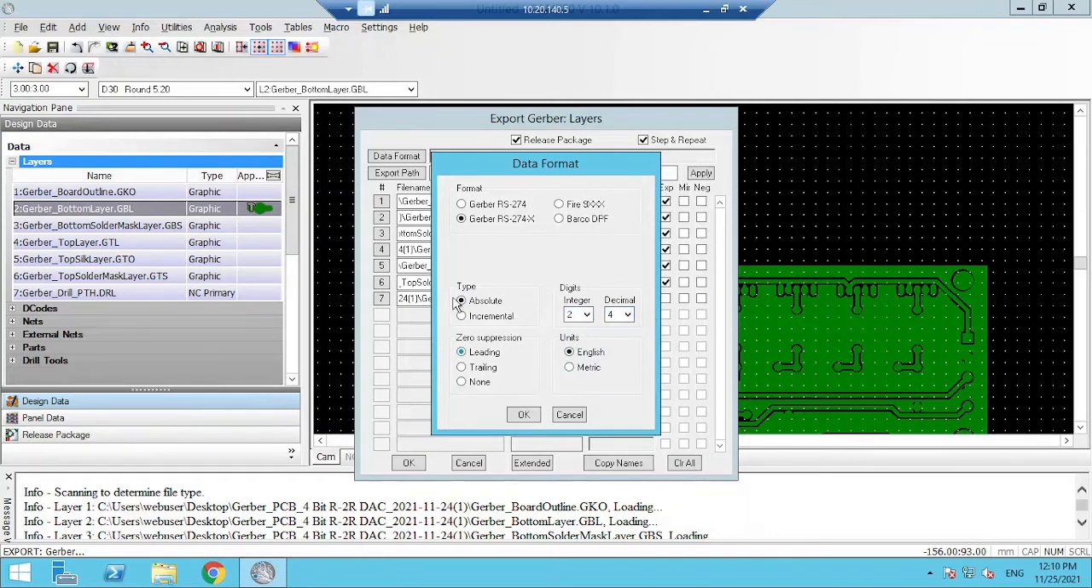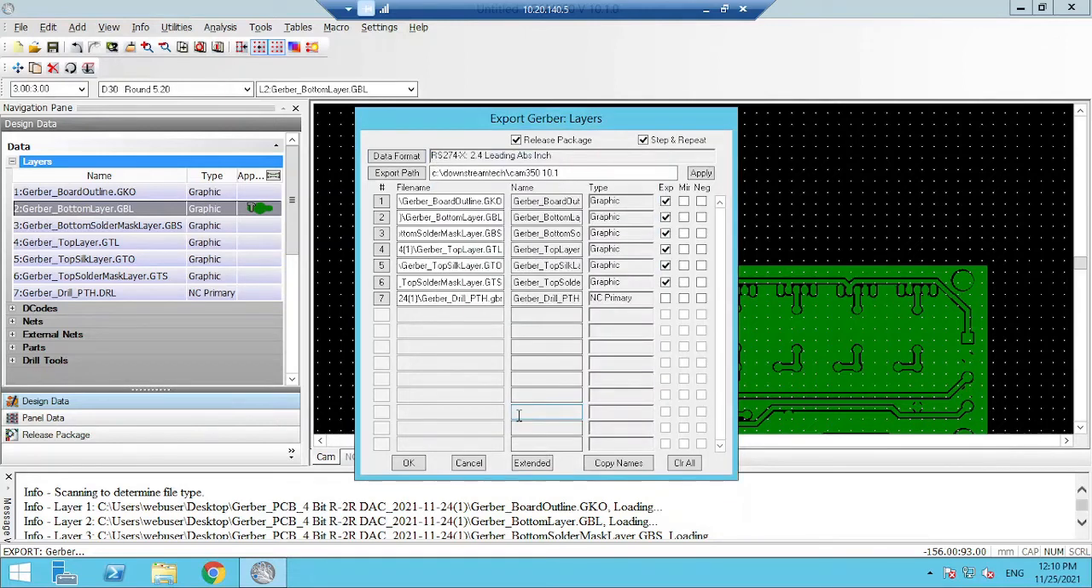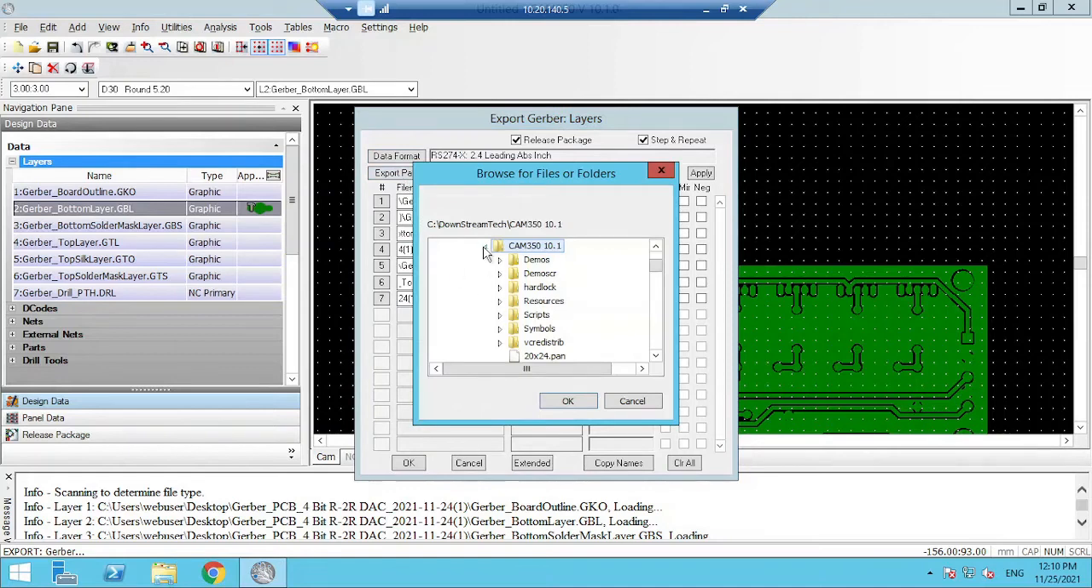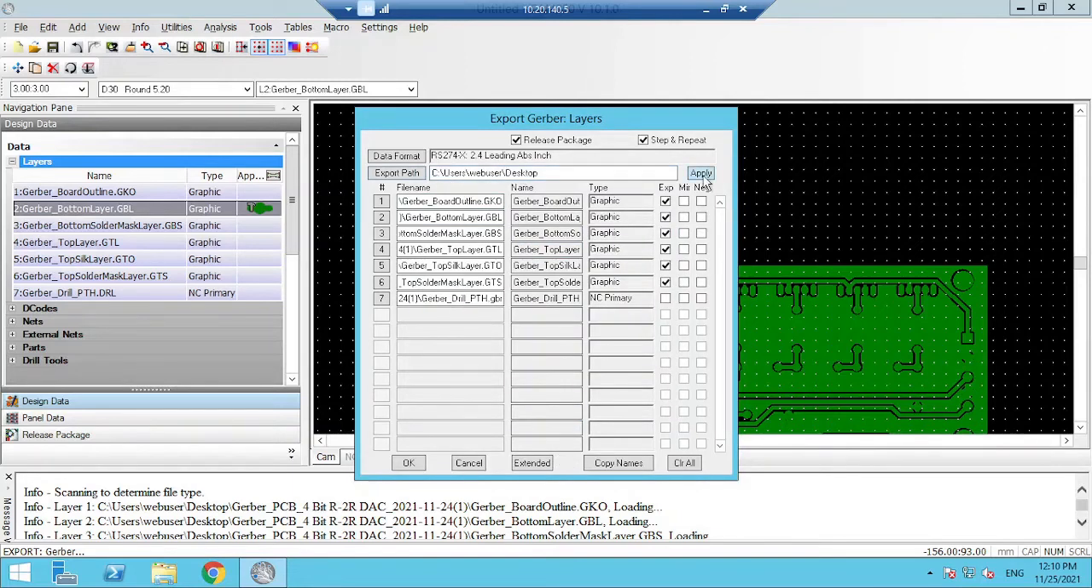After configuring these values, click on OK, and choose where you want to export your Gerber file. In our case, let's say we are exporting this Gerber file to the desktop. Select the location and click on apply. Now we need to export only the bottom layer. So we are going to select that particular layer for exporting. This is the bottom layer and we are exporting only the bottom layer over here, and the extension has to be GBR.